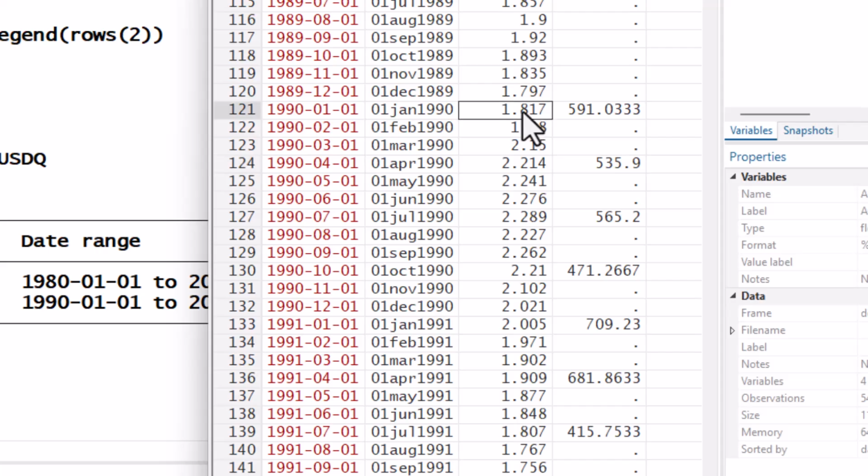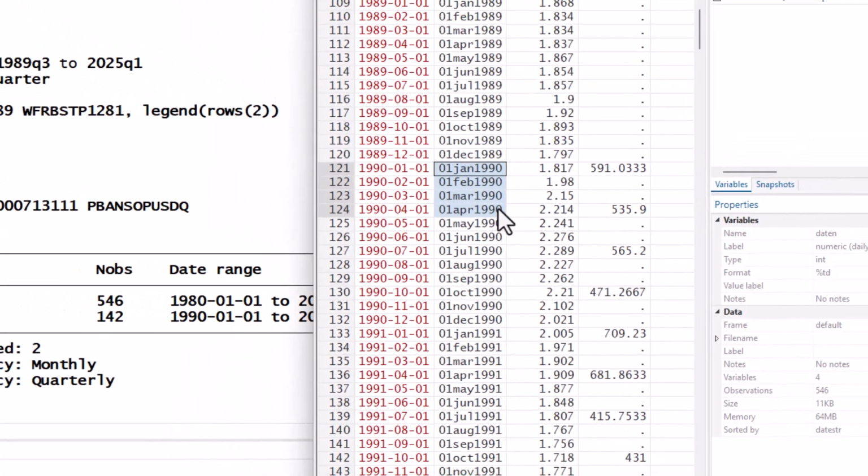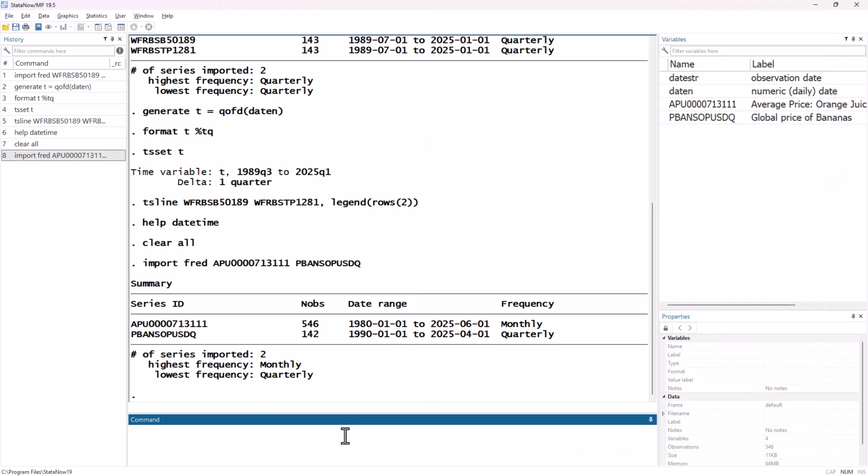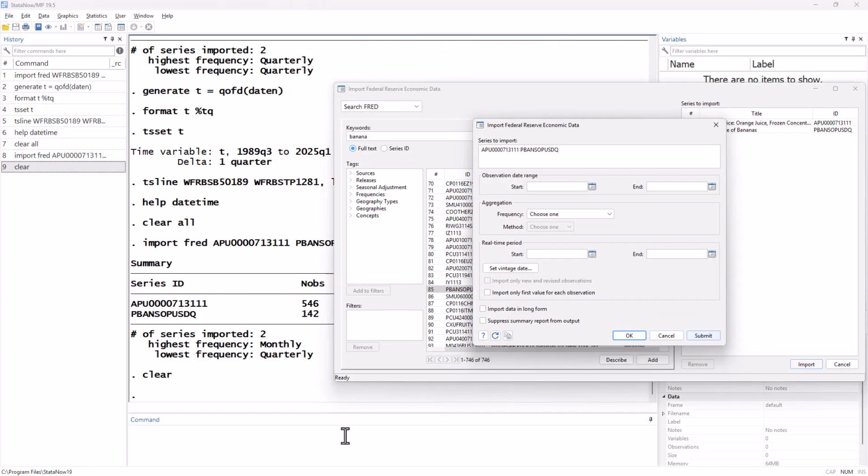The monthly orange juice series, on the other hand, reports a price for every month. And we have already mentioned that this date variable is neither monthly nor quarterly, but daily. So it's difficult to think of a situation where we would want to import the series like this. Clearing out this dataset again, we can obtain a more useful pair of series by aggregating both of them to a lower frequency. For example, we can ask Stata to give us the annual average price for both series.